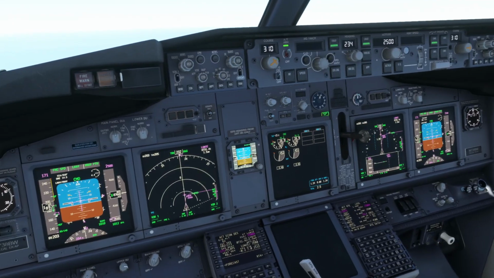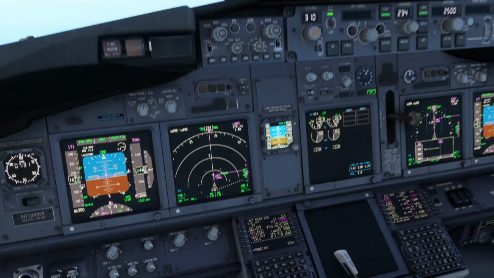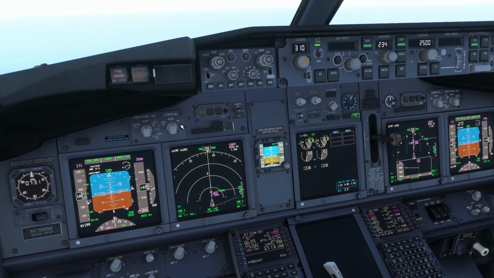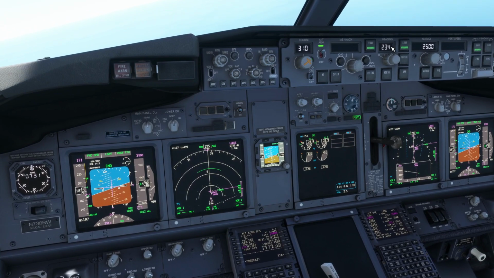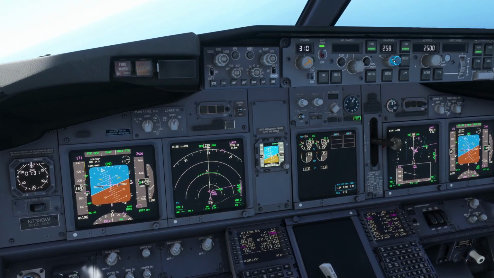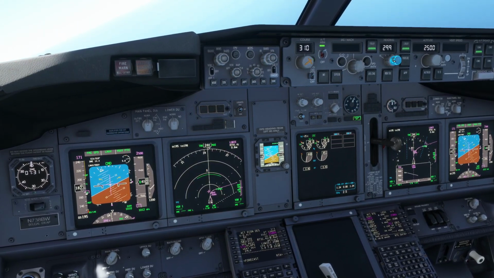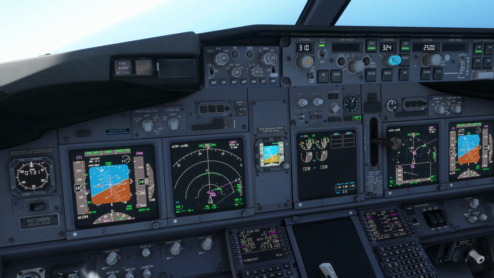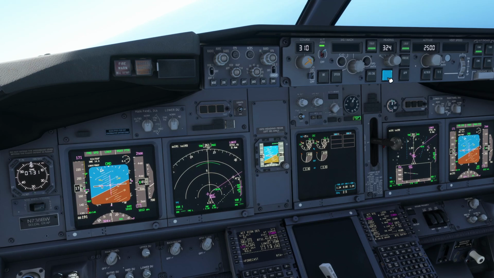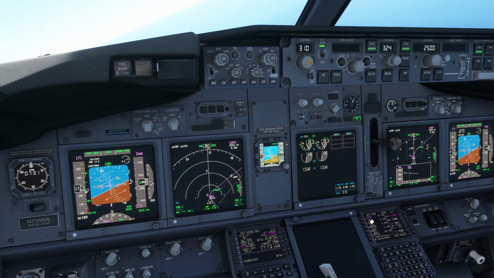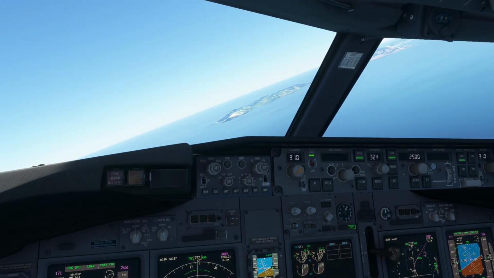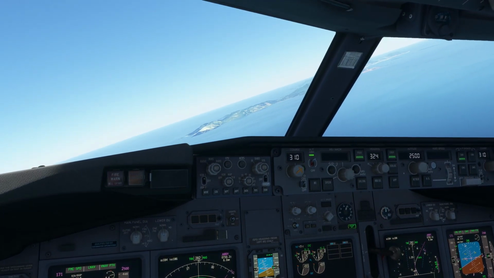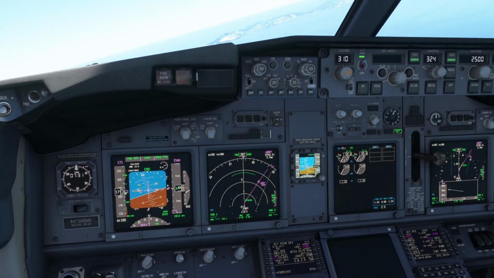PST on the right side for this approach. Okay, we are turning towards the final. Heading is 324. Final approach fix 2500, altitude is already set. So as we turn towards the final, you've been to this position before.